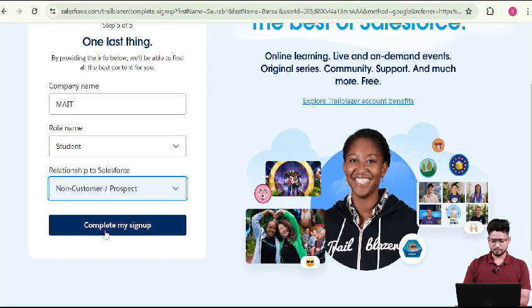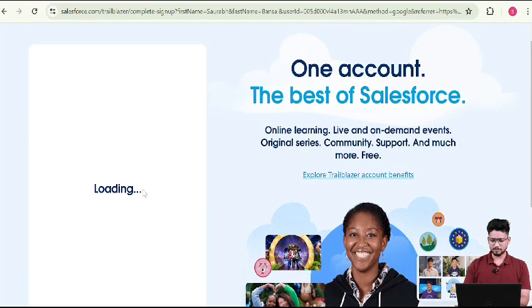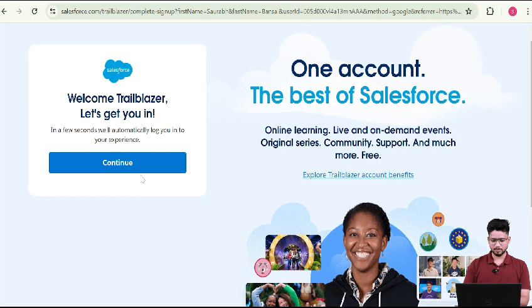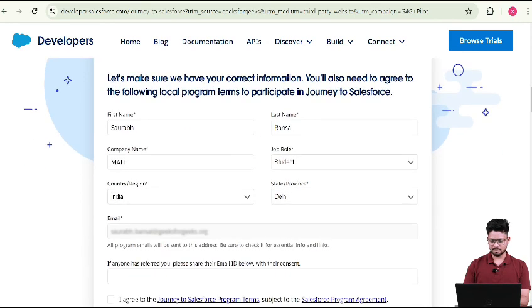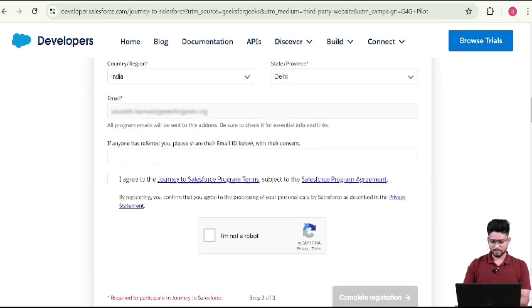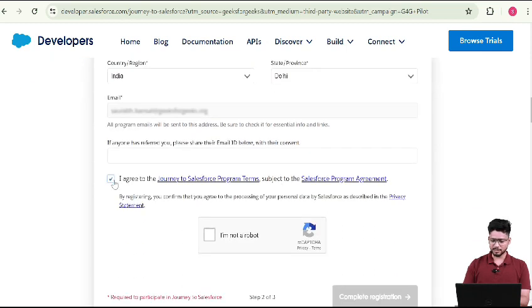Then you have to click on Complete My Sign Up. Then you have to click on Continue. After that, you have to fill in these inputs. After that, you have to agree to the terms and conditions.